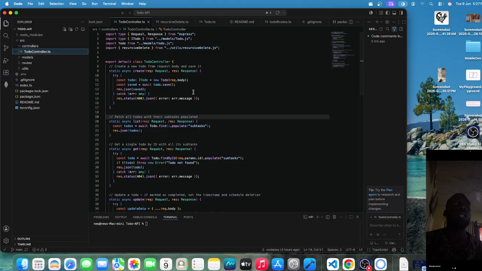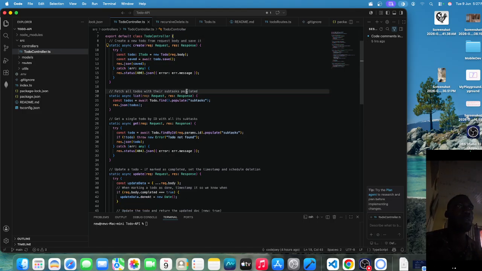So in our controller, we have our services here. You can see the controller with some comments to help with the understanding of what it does. We have here: create a to-do from request body and save it. The second one is: fetch all to-dos with their subtasks populated.